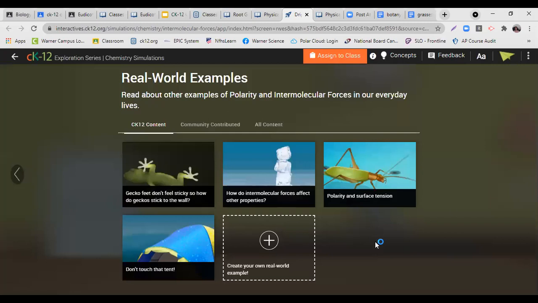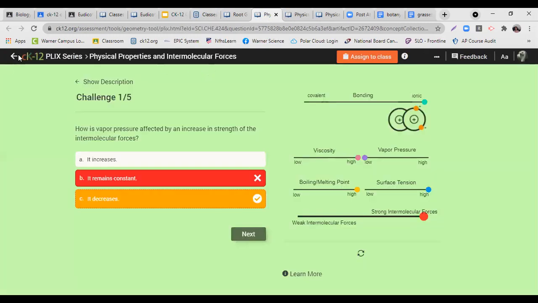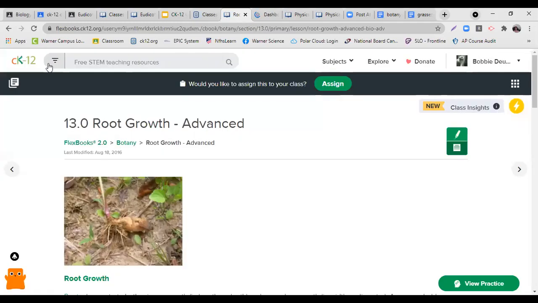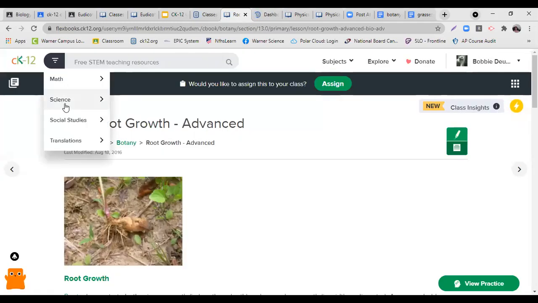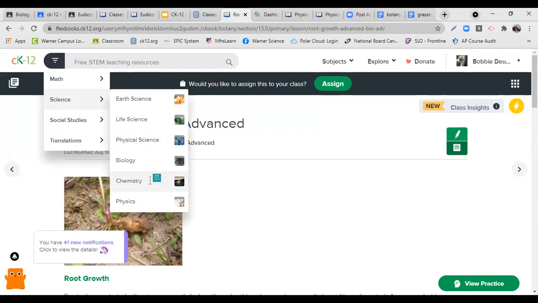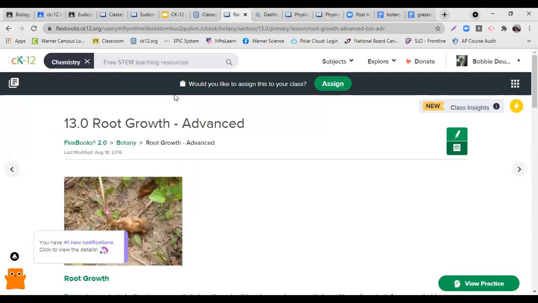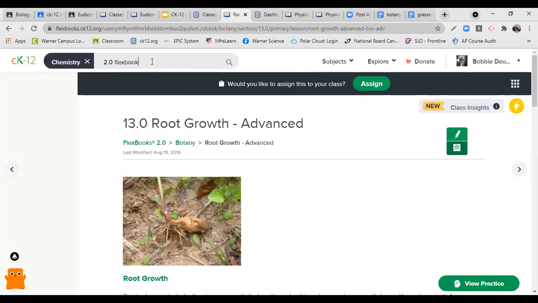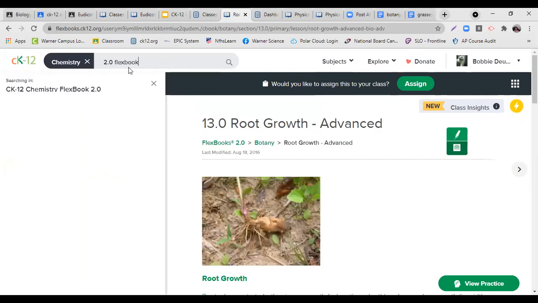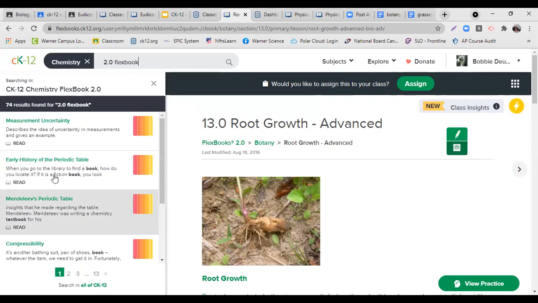Here are some more real world examples that are given to this. So those are really nice to see that too. If you're ever wondering, well, gosh, I just don't know how to get to some of this stuff, these are really on the front page here. But one thing I can go to is I can go to science, I can go to chemistry, and when I click on a 2.0 FlexBook, I'm just going to search the FlexBook itself because I'm in my botany class right now. It's giving me some topics, oh, these are 74 results that are found under here because I wasn't really sure. So I just clicked on one.